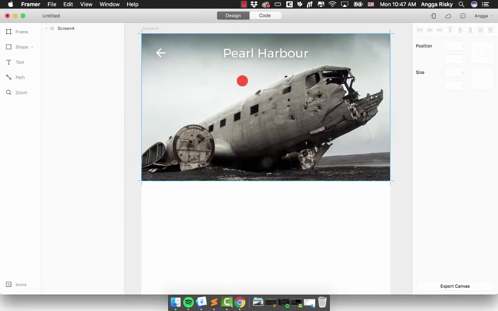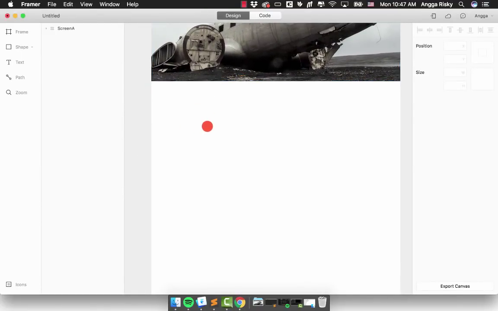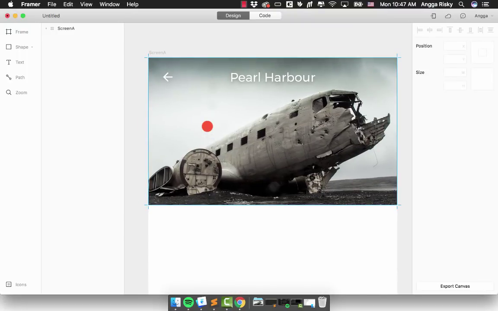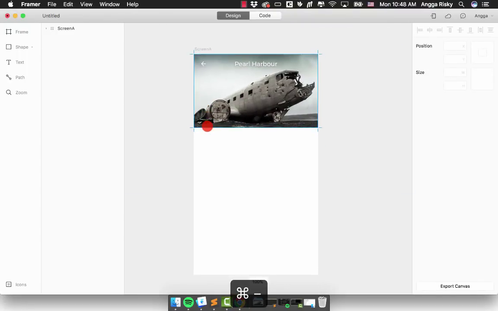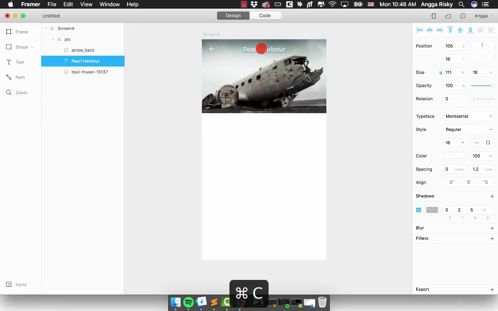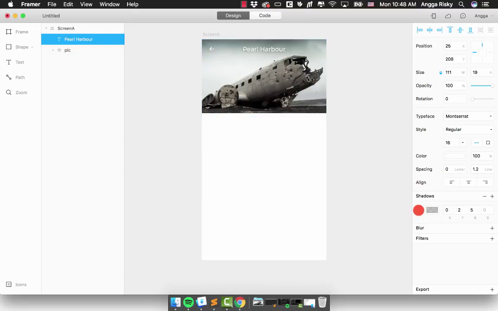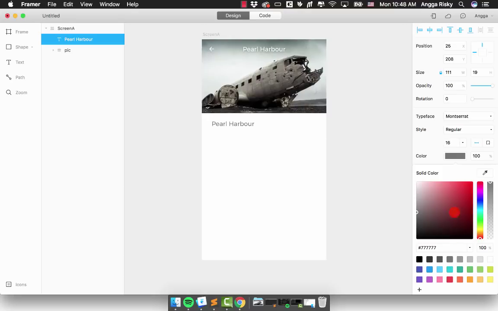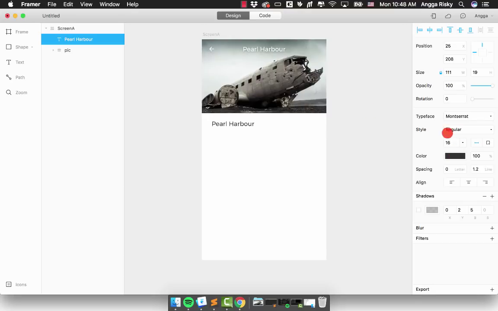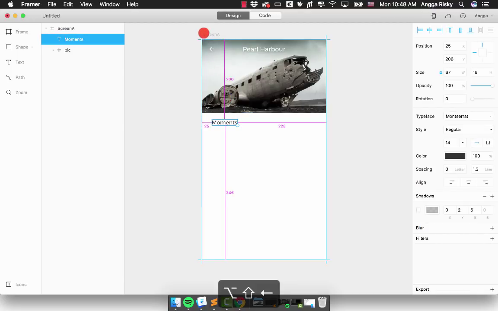And then I'm going to create something here, but firstly I want to copy this title and paste here, remove the shadow, and change the color to silver like this. Then I want to change this title to maybe Moments. I don't know what I should write, so I just give it Moments. And of course the margin top is 16 and margin left is 16.